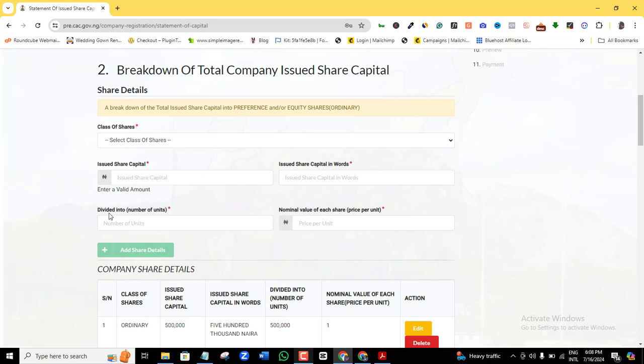Okay, so here they are saying divided into, what's the number of units here? Don't worry, don't try to divide anything. Just go ahead and put in the 500,000 if it is a 500,000 company. If it is 1 million, go ahead and put in the 1 million. If it is 2 million, go ahead and put in 2 million. Don't try to share anything here. And I want you to really take note of that. Don't share anything. Just leave it the way it is, okay?